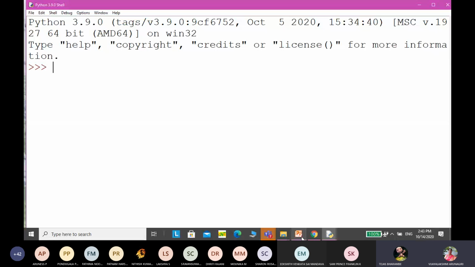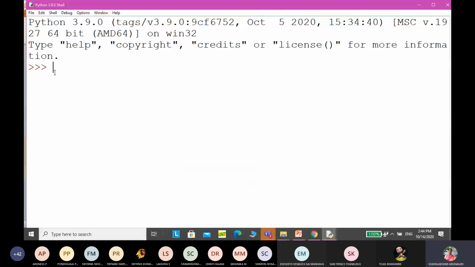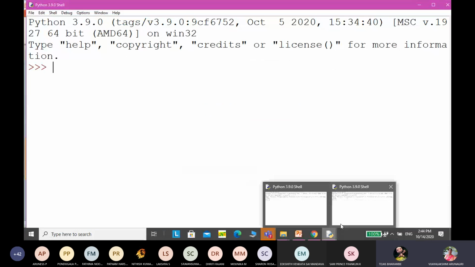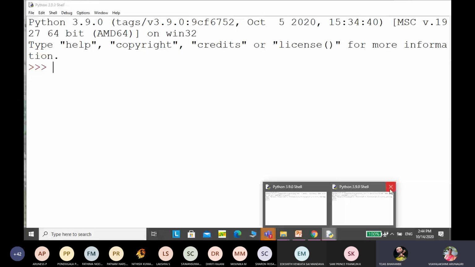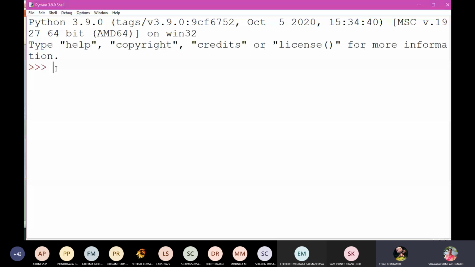So what is called an interactive mode? What I'm getting now is called interactive mode, right? That triple greater than symbol you may have. Interactive mode means whatever command we give here, it will respond to everything. I have to write the code line by line only.